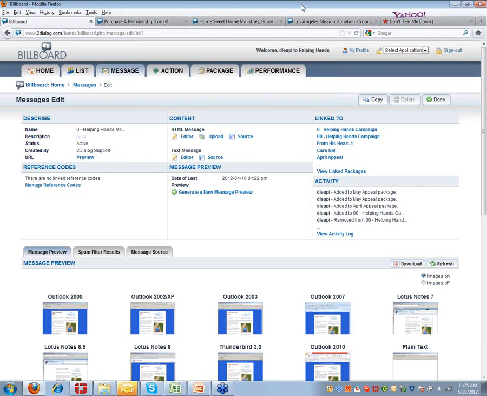Okay, so a couple things I want to point out. Again, this dashboard view should look familiar, where you have your description over here, you can manage reference codes, and then you're managing the message itself with the content, and you can preview the message. And then again, if it's been linked to another package, I can look here and I can see how that package has performed, and I have an activity log.